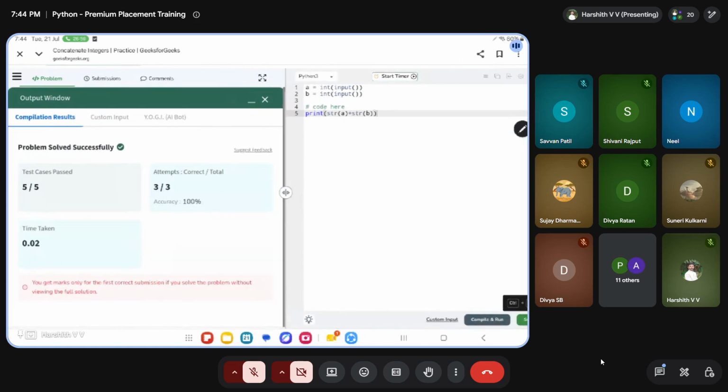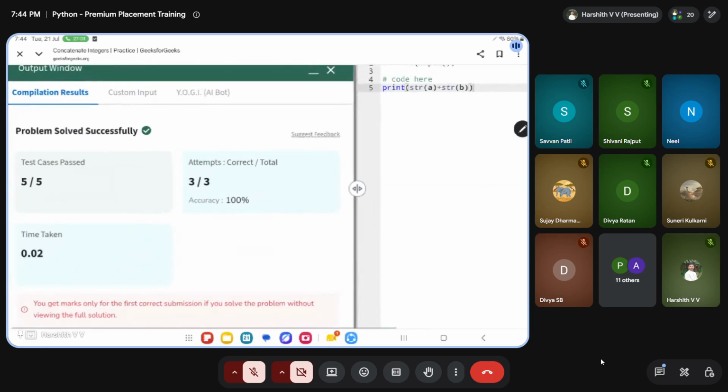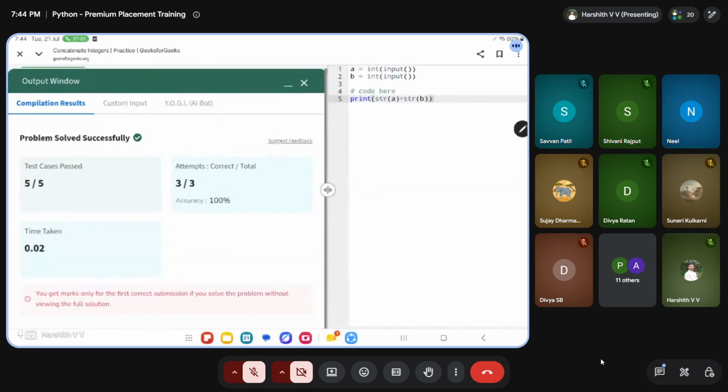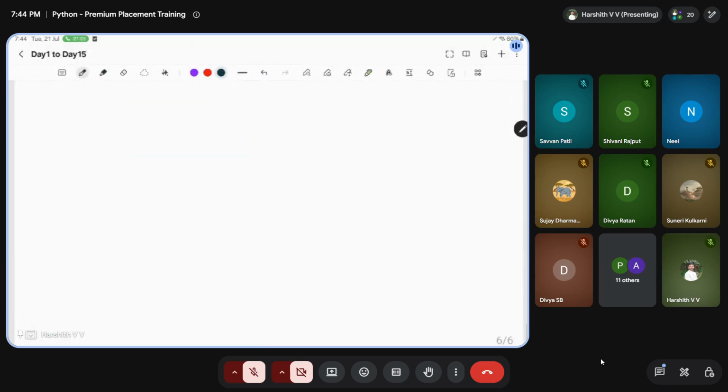So this is how we solve questions in GeeksforGeeks. All these are very simple questions. So we will solve difficult questions also. Now coming to arithmetic operators. See, always remember this logic. This logic may help you to solve difficult questions.